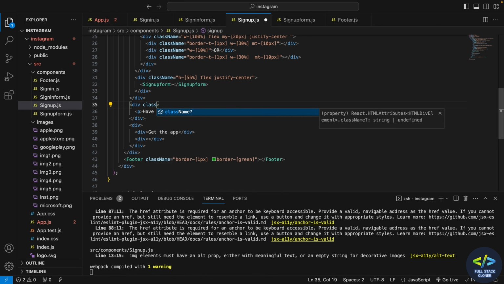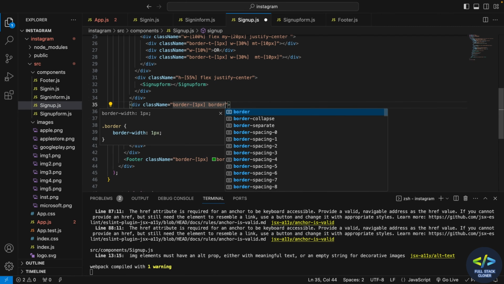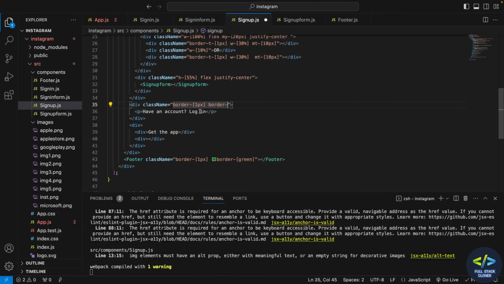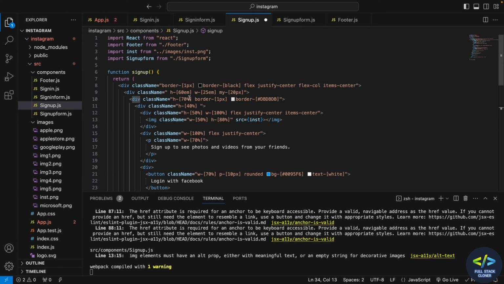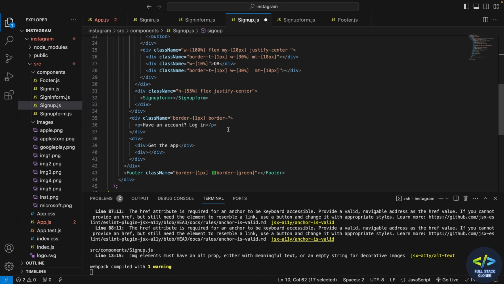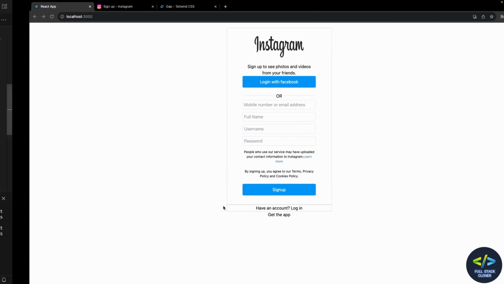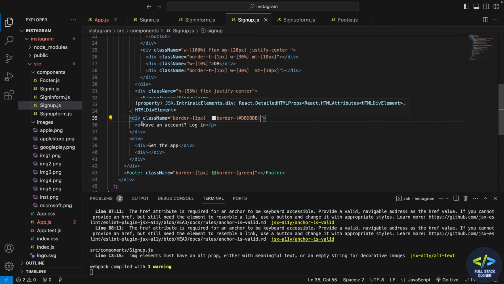So for the have an account tab, I'll give CSS properties: a border of 1 pixel and border color as this brown. So I'll copy from the top and I'll paste here. As you can see, now the border is applied.